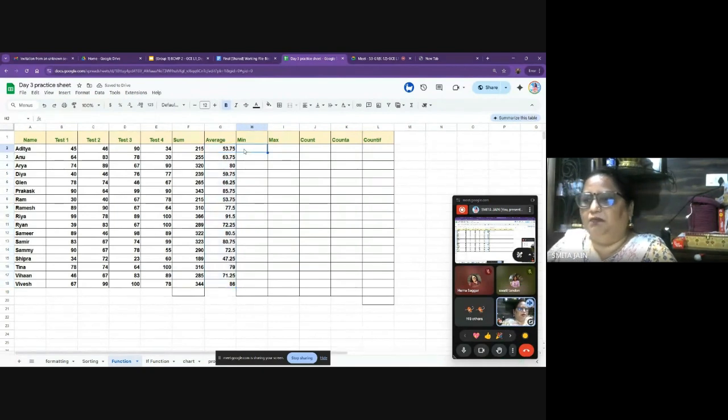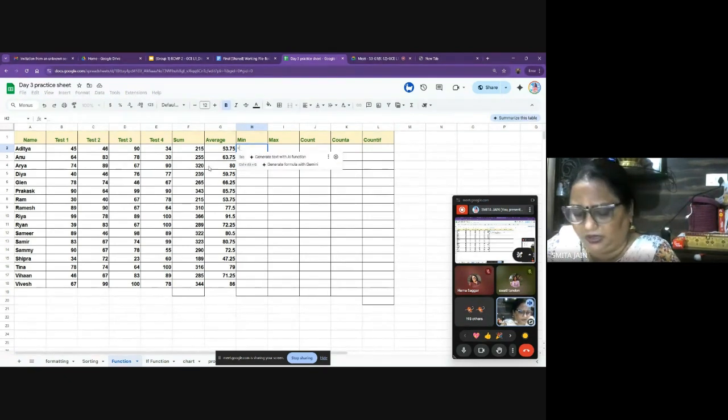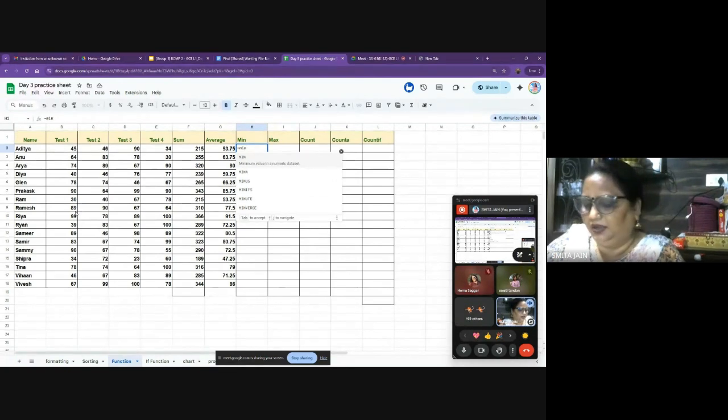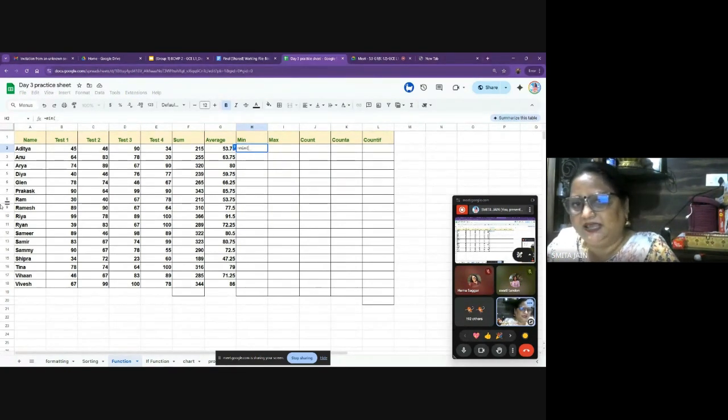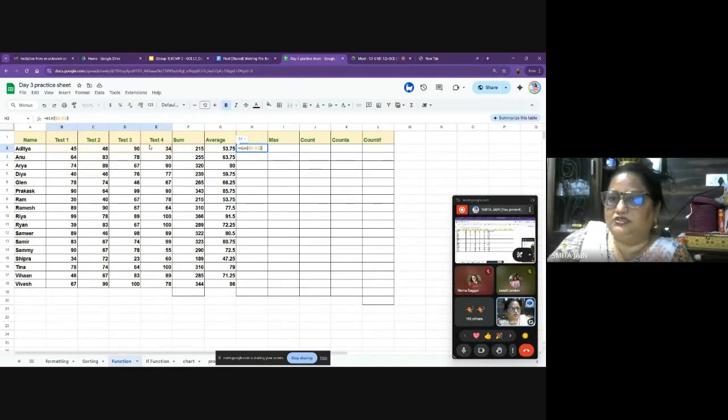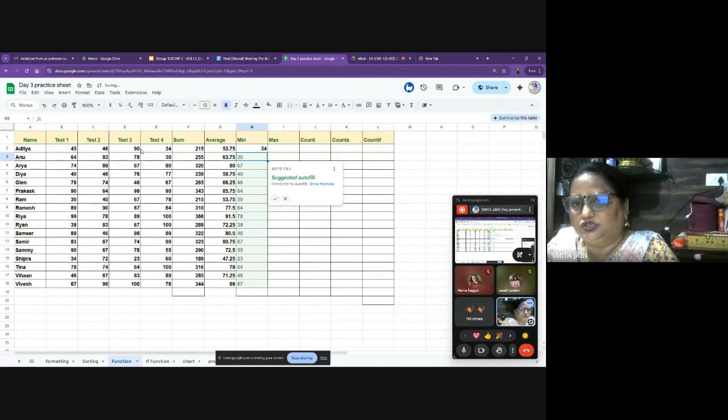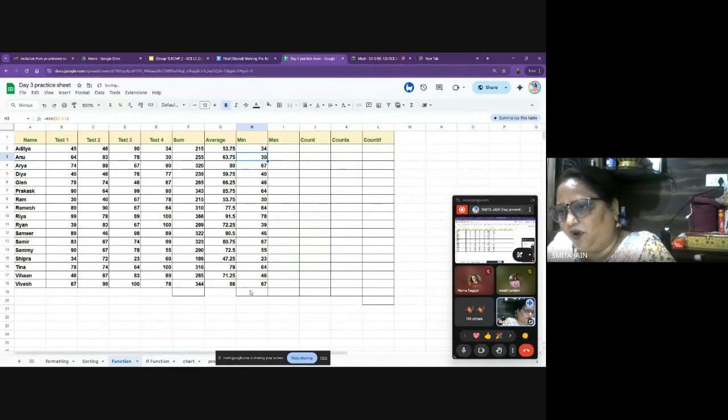Then comes minimum. Minimum is the lowest mark, how much the lowest mark he has got. So equal to min, the bracket again, select the range, then close the bracket and enter. So this is the minimum number which he has received in the test. Again, it is suggesting to autofill. I just say yes, so it will autofill for all the students.